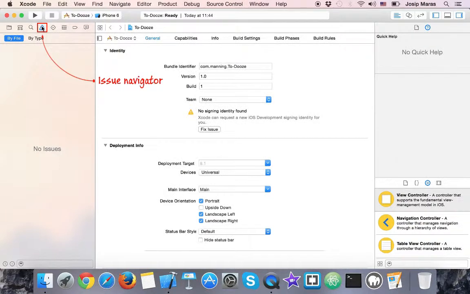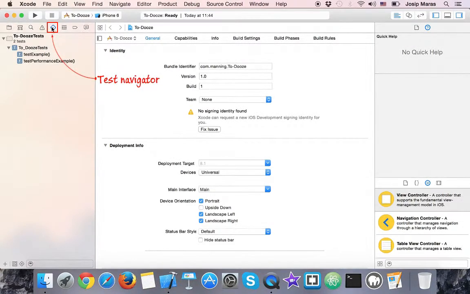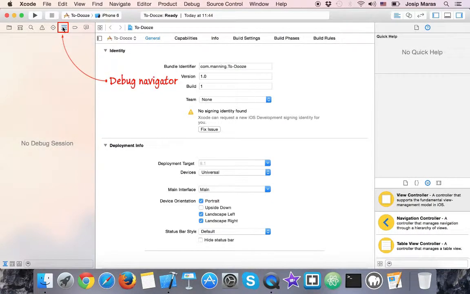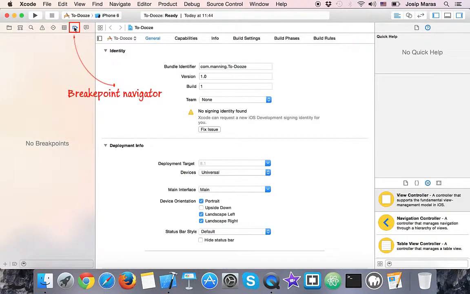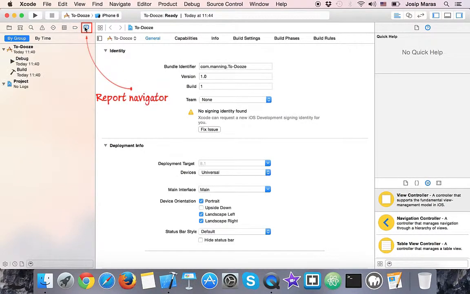Issue Navigator, view errors, warnings, and diagnostic notes. Test Navigator, navigate, create, run, manage, and review unit tests. Debug Navigator, examine thread and stack information while your app is running. Breakpoint Navigator, tune and manage breakpoints. And Report Navigator, view a history of your activities, such as debugging and running your app.